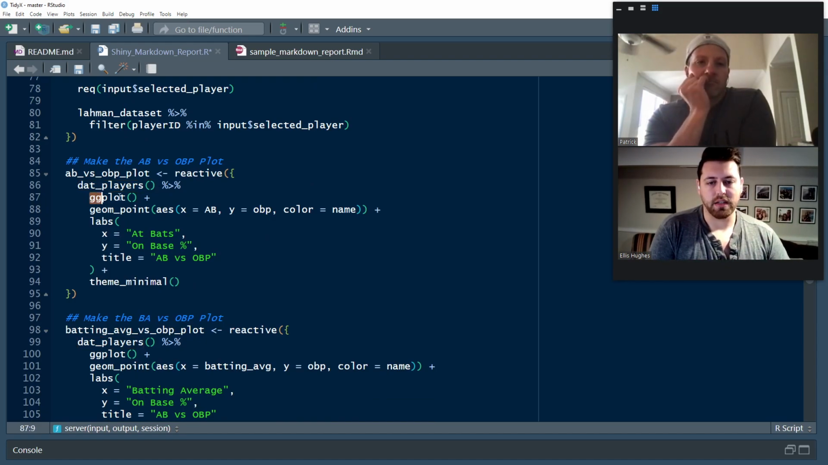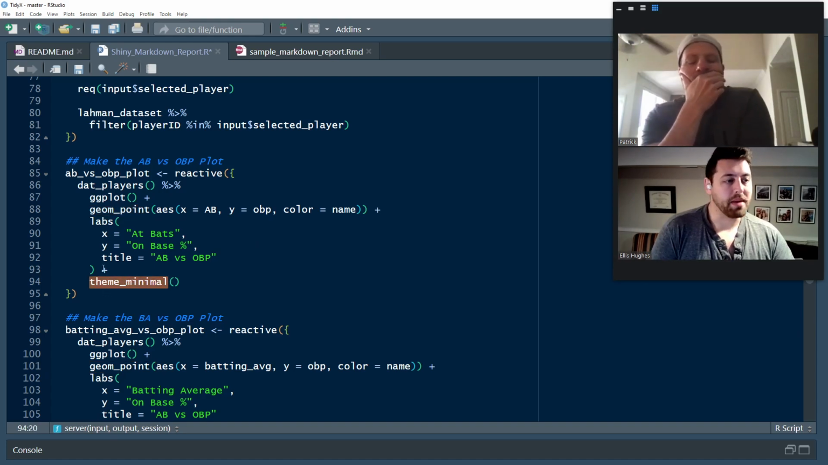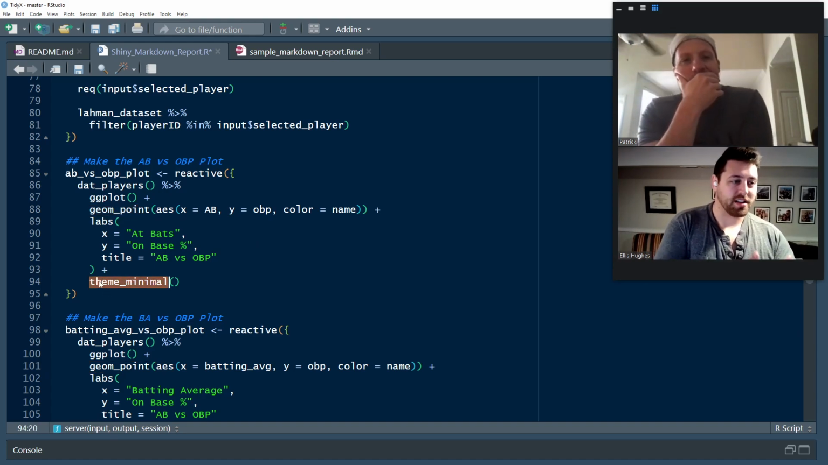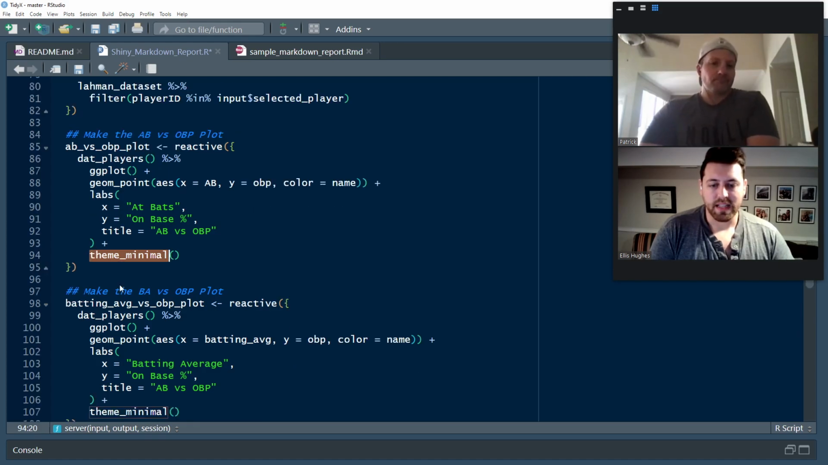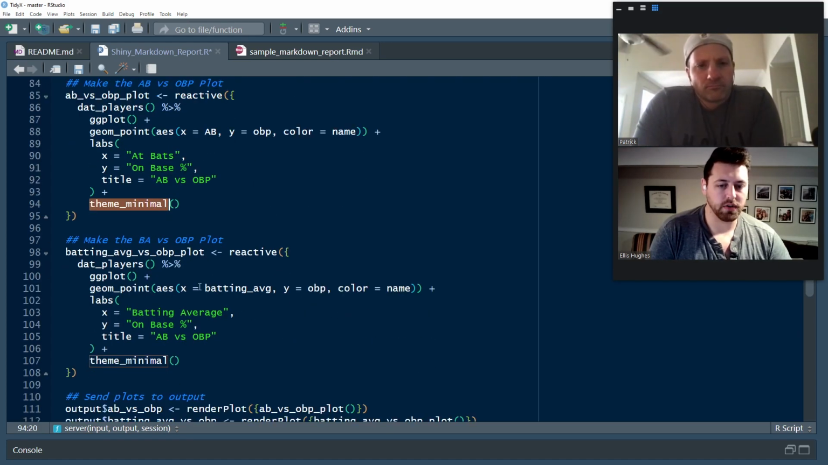We pipe that into a ggplot. We turn them into g_on_point, set the aesthetics to be at bats versus on base percentage. We set the color to be name since we can select multiple players. We do want a way to differentiate them in our actual plots. Make some nice labels and add a theme minimal so that the plots are super clean. Same sort of idea here for batting average versus on base percentage. The only difference is X is batting average.